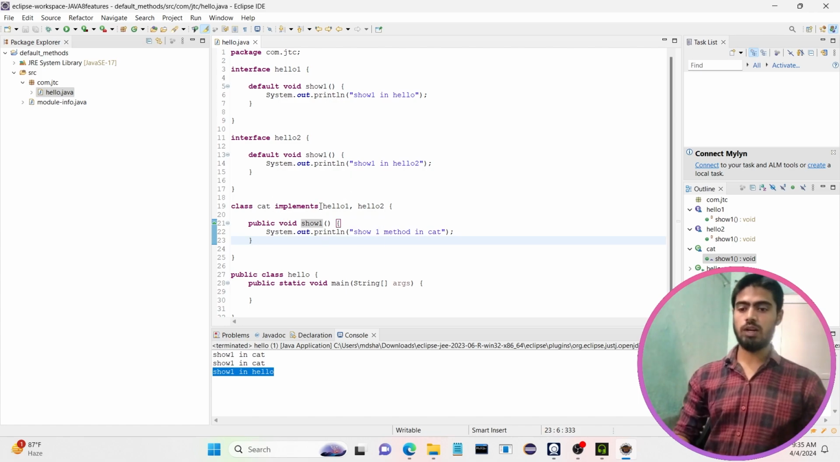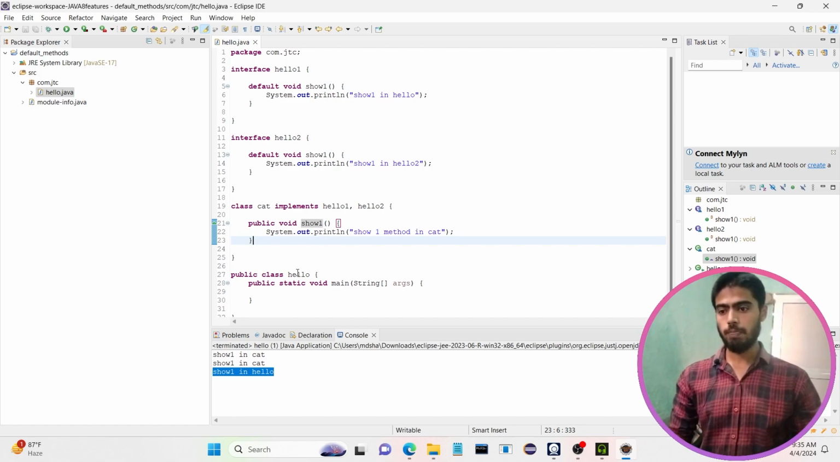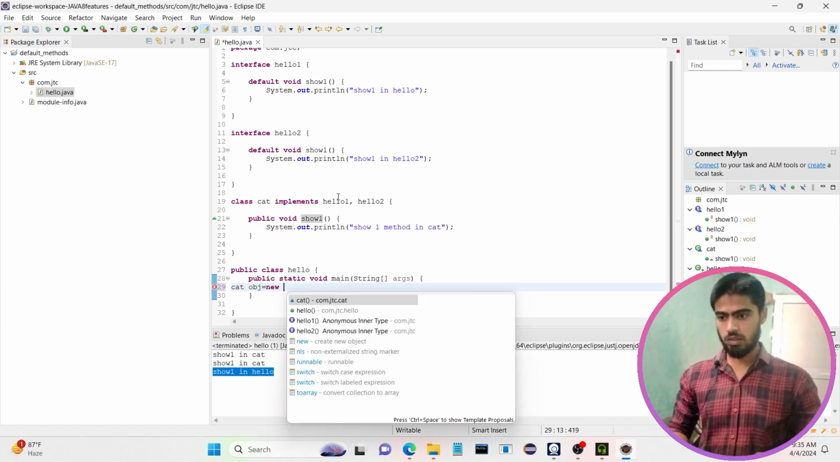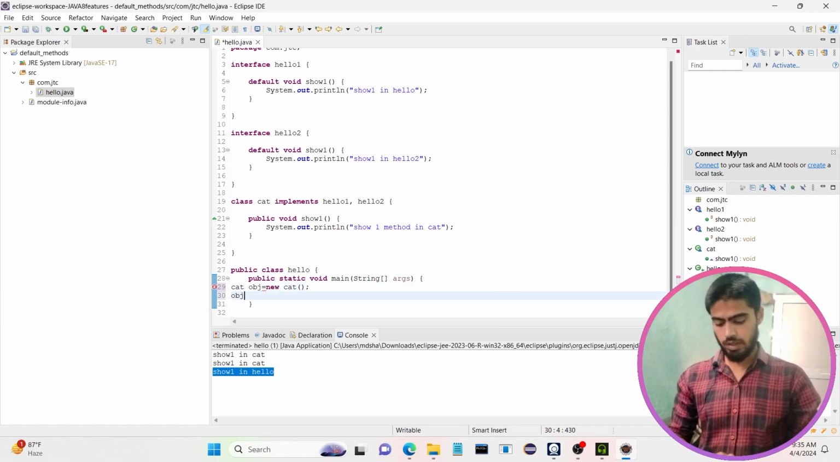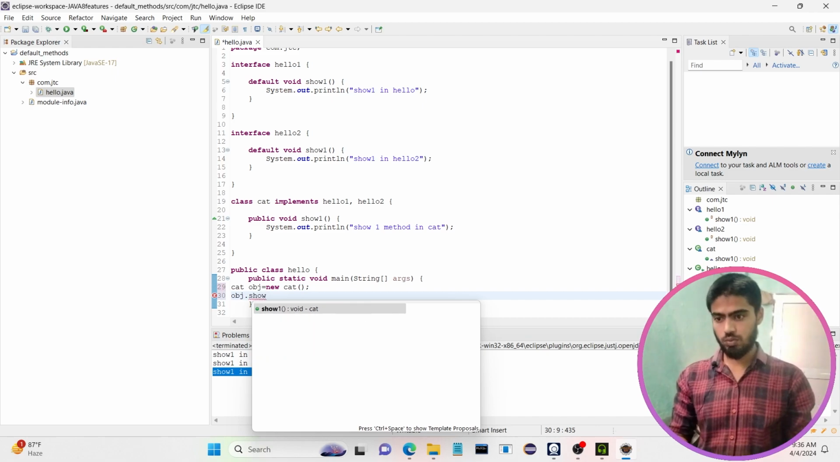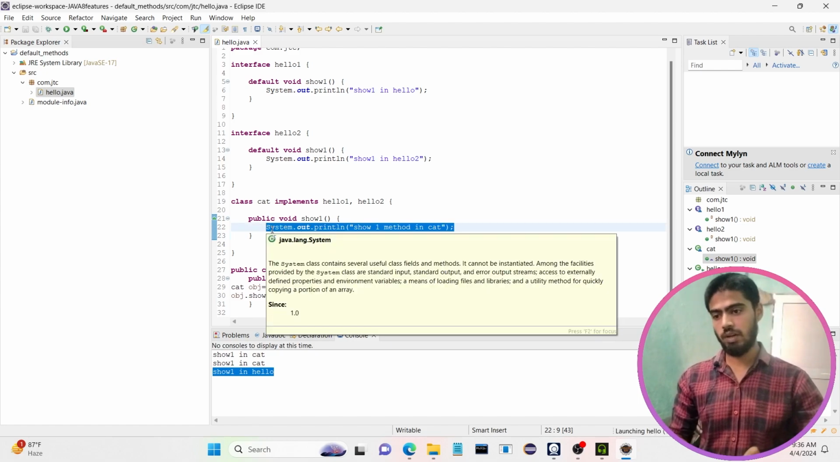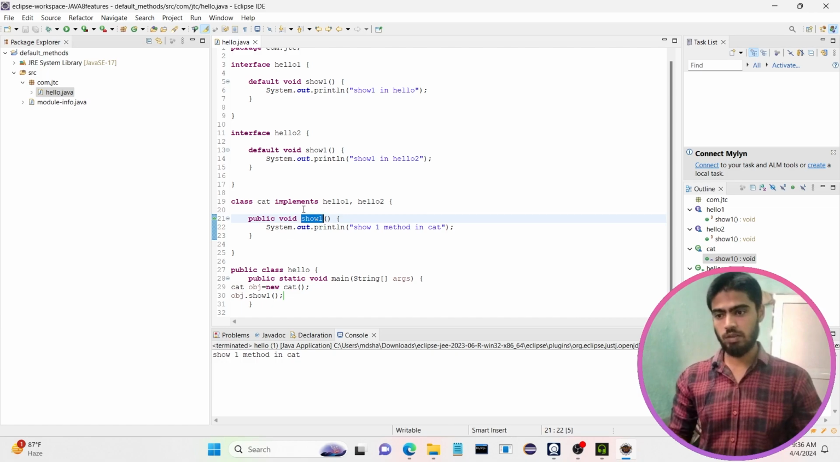We are not going to get any ambiguity problem. So if you are going to create a cat object, and with that object you are going to call show1 method, this implementation of the method will get printed. This method from the cat class is going to get invoked.